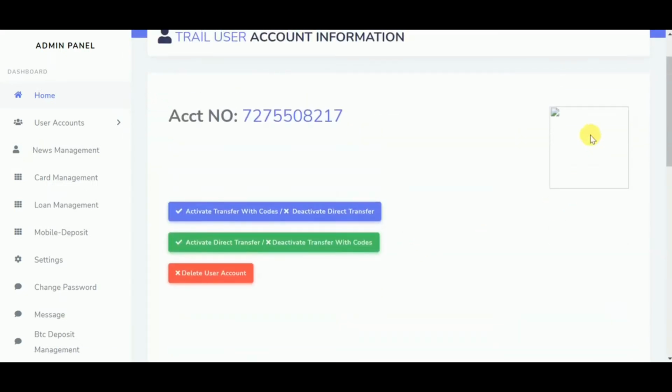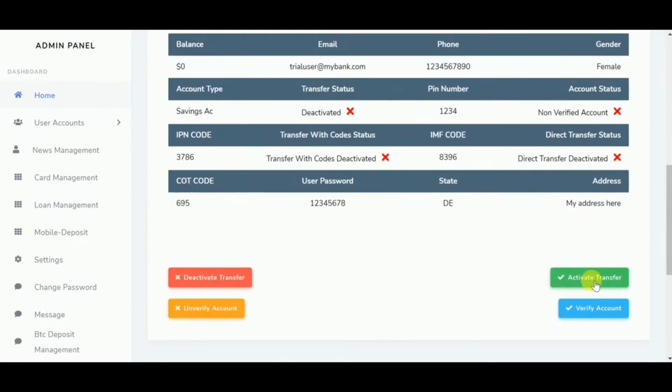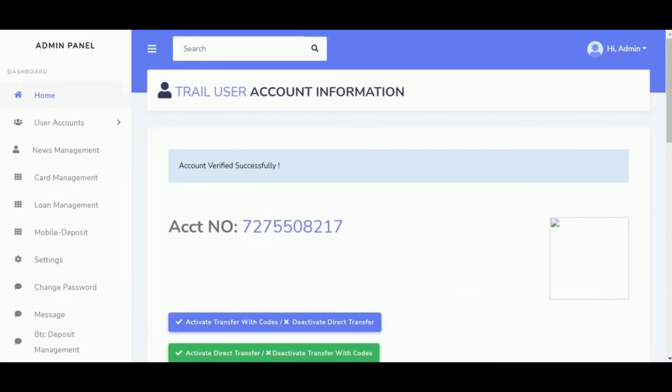Oh, there is no image yet. We forgot to add an image during registration, but admin can still create an image. I'll show you how to do that in a couple of minutes. Let's first verify the account. Now the account has been verified.